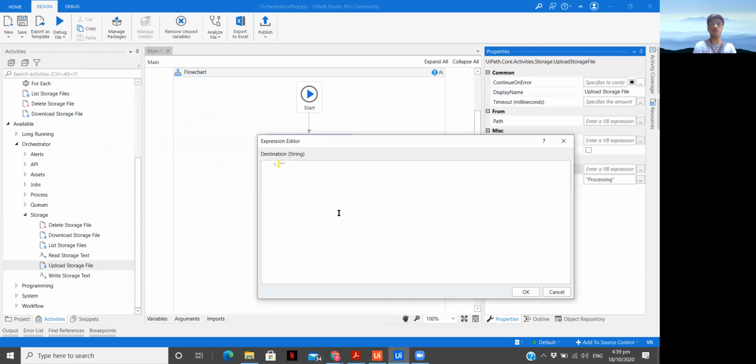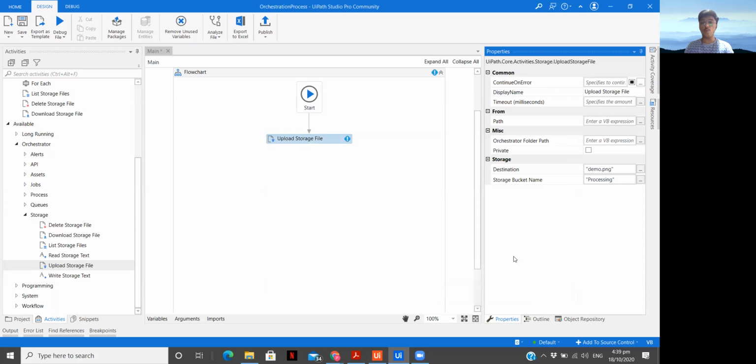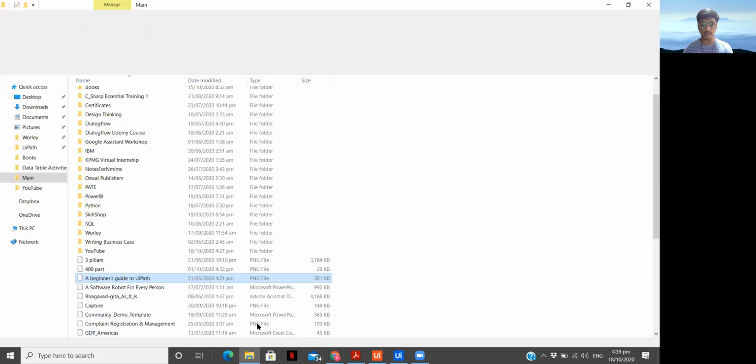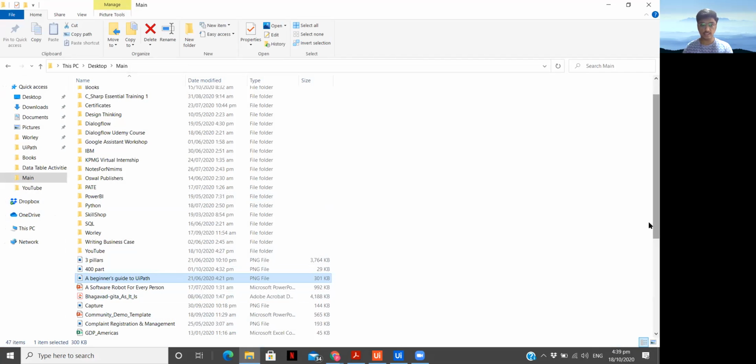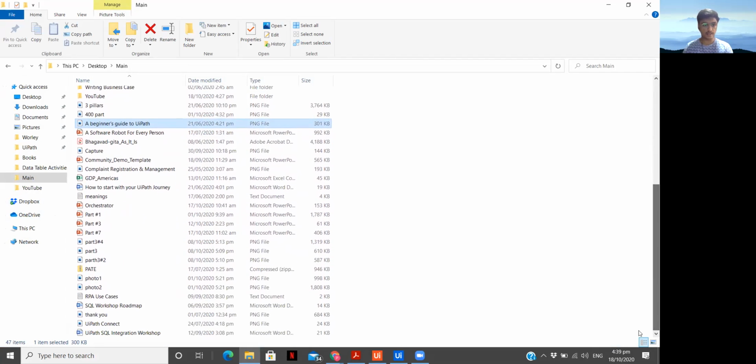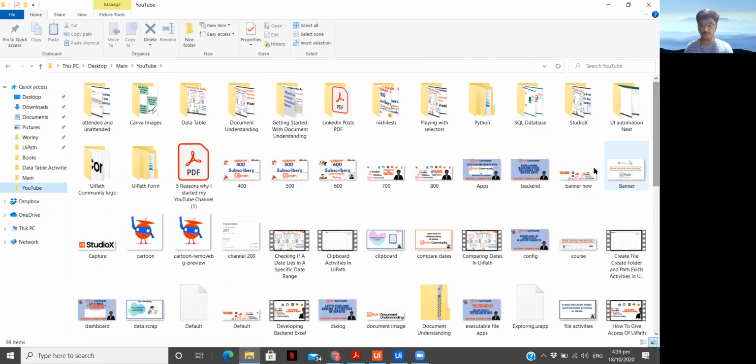Suppose I want to upload a PNG file with some specific name. So I can write demo.png. That's what I'm going to do. Now when a file is uploaded from my system, whatever it's named originally, in the destination it will be demo.png. We have to specify a path. Okay, so let's pick any particular image. Let me go to my YouTube folder and I'm going to upload this.